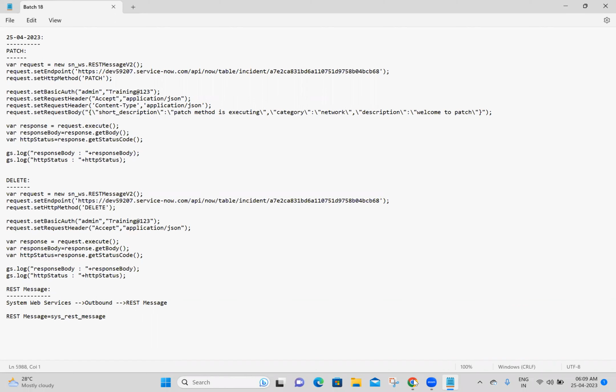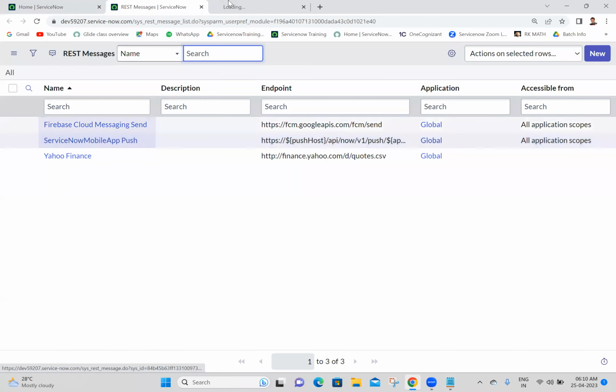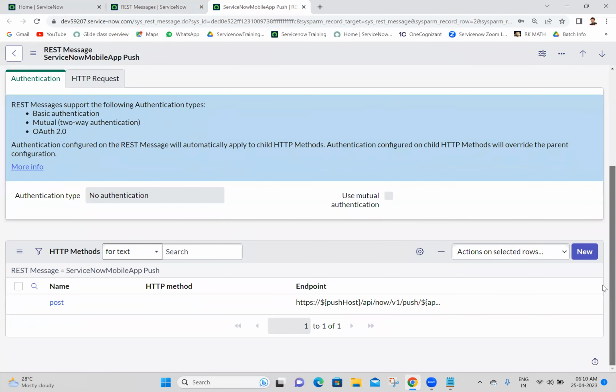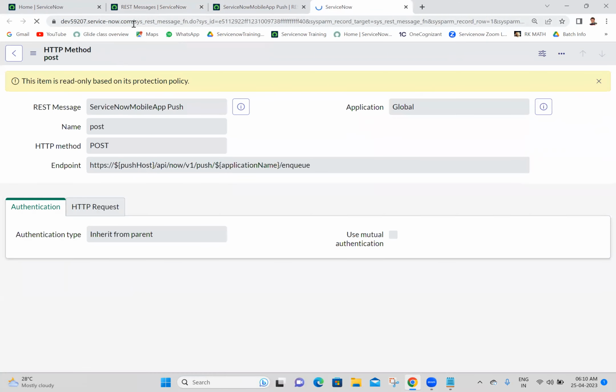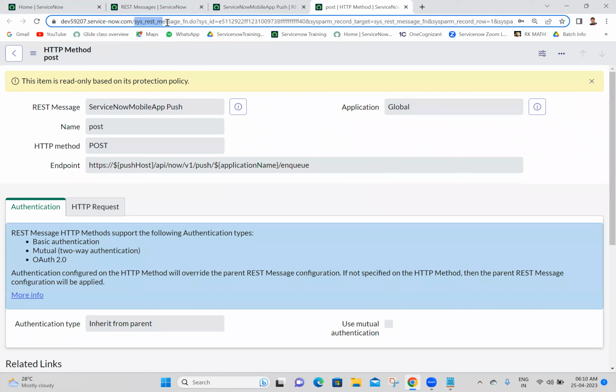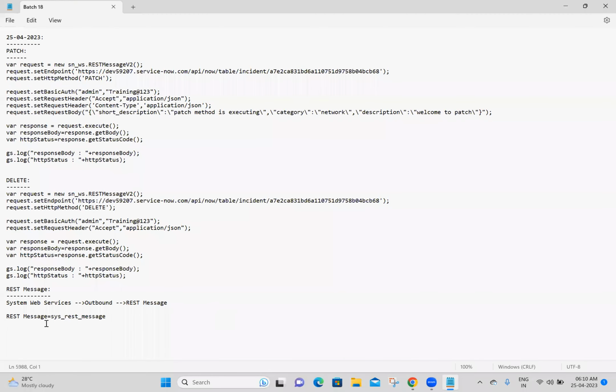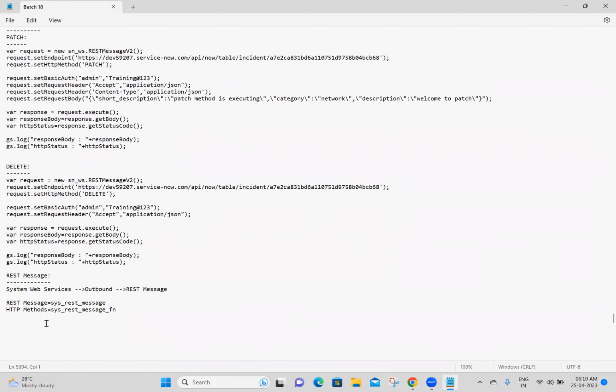For example, I'm opening some REST message, and some HTTP method also. So the HTTP methods table is sys_rest_message_fn. The table name should be this. Save it.